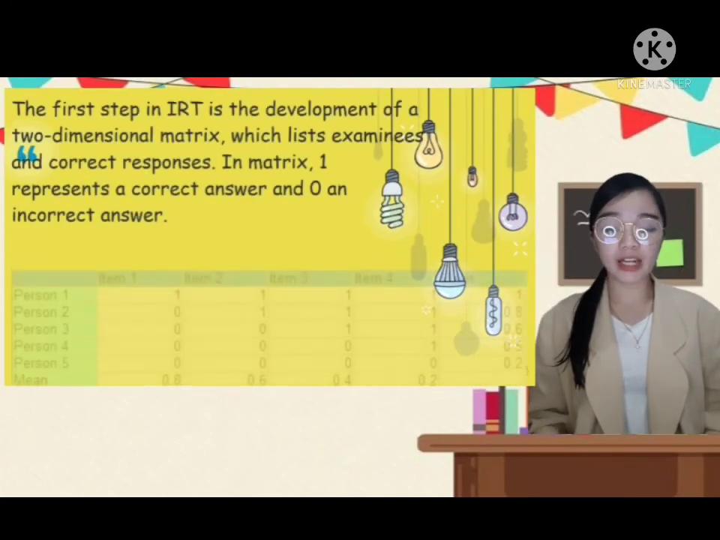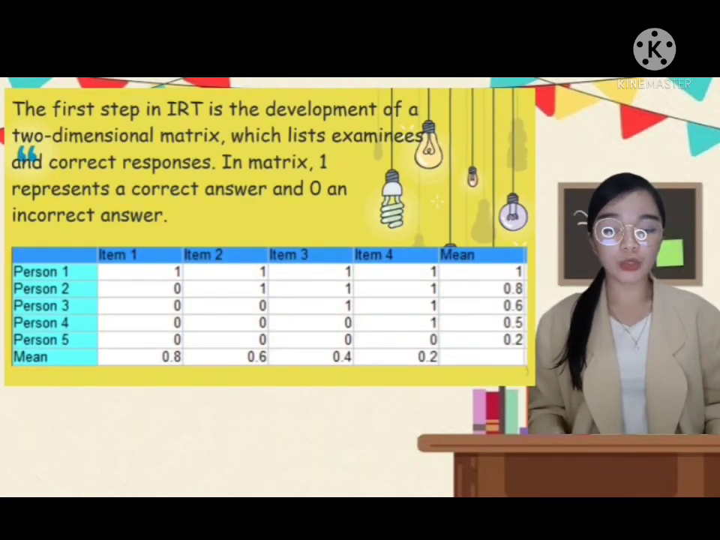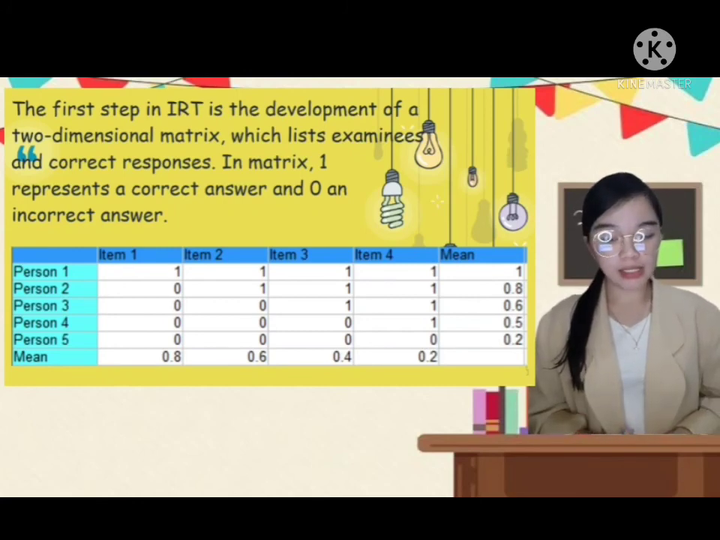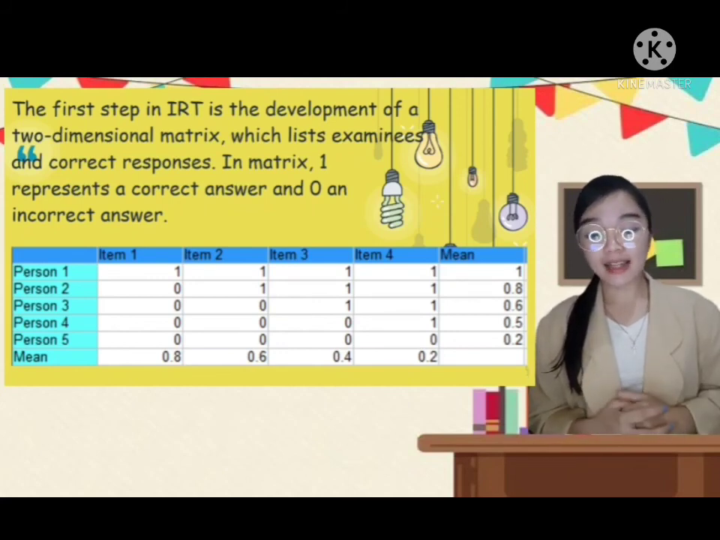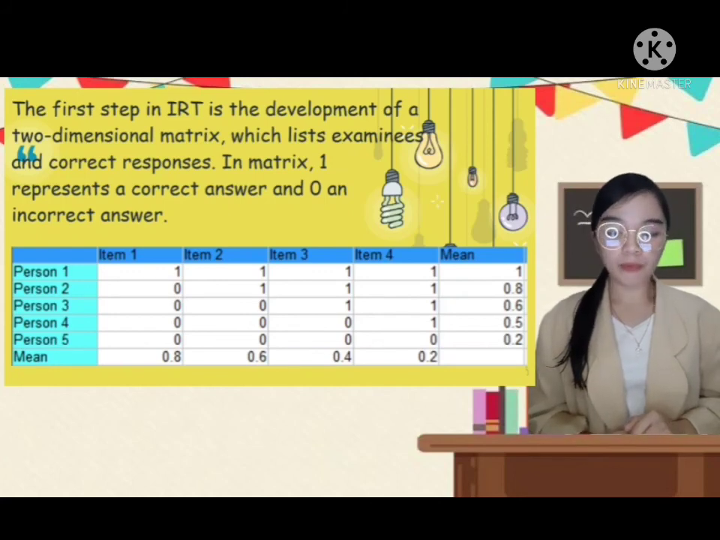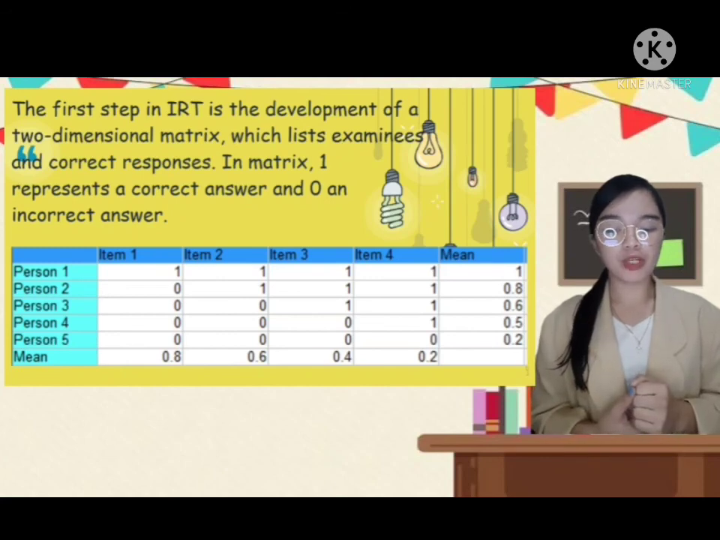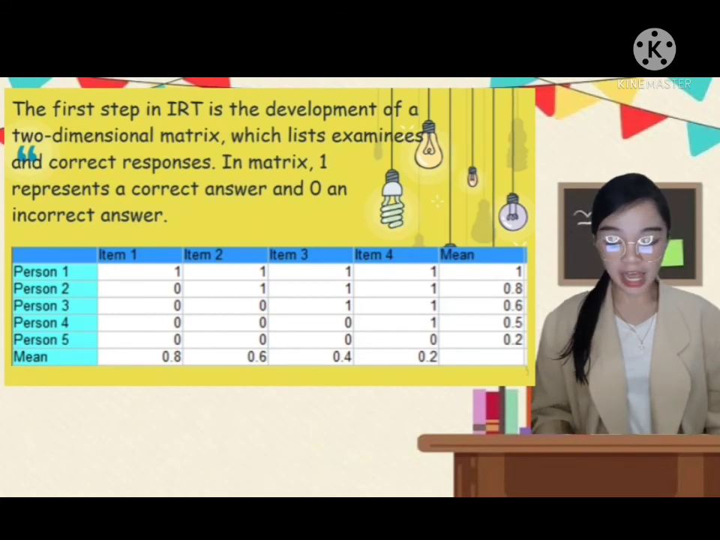So the first step in IRT is the development of a two-dimensional matrix which lists examinees and correct responses. So in the matrix below, 1 represents a correct answer and 0 an incorrect answer. So a total of 5 items and 5 persons. Person number 1 got a perfect score. Person number 2 got 3 over 5. Person number 3 got 2, person number 4 got 1, and person number 5 got 0 answers.